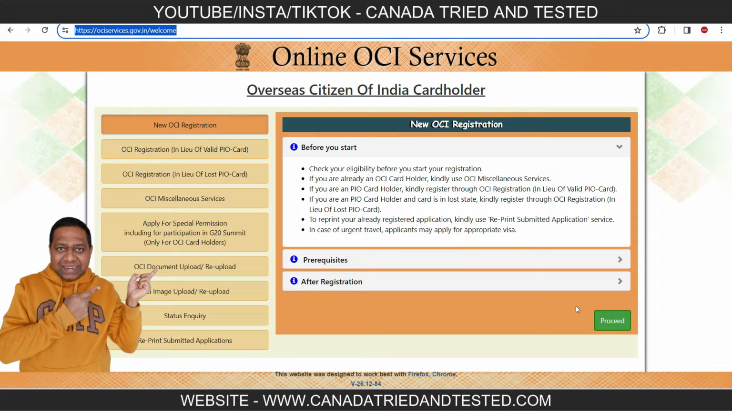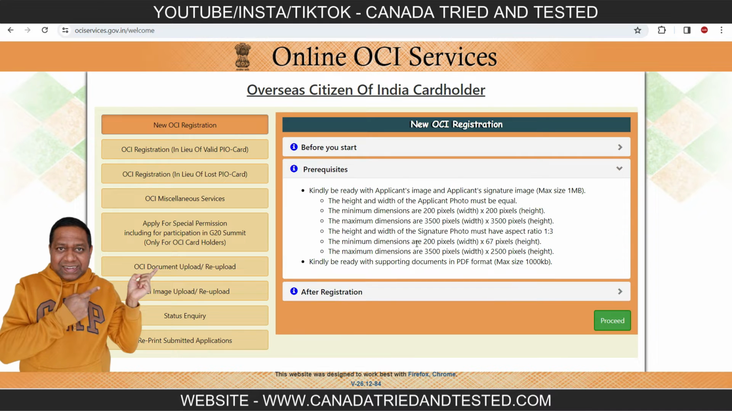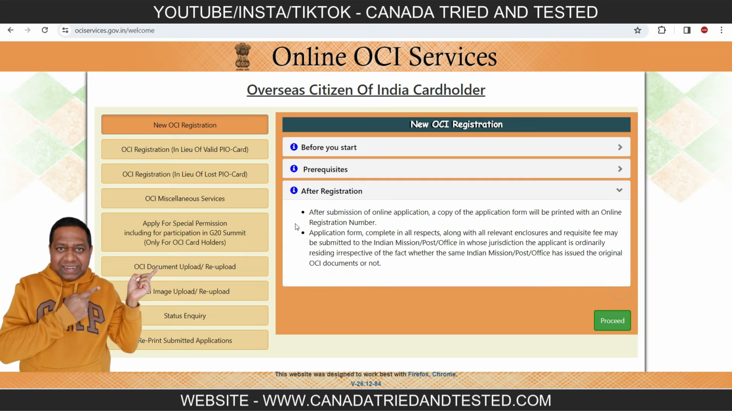So once you're on this page, you will have to go and read all of this before you start the eligibility part. Then there is a prerequisite. This again, as I go with the video, everything will be shown. I have made a separate video on how to do the dimension, exact dimension, what is required for the upload without any hassle. And then after registration, the process which I already told you.